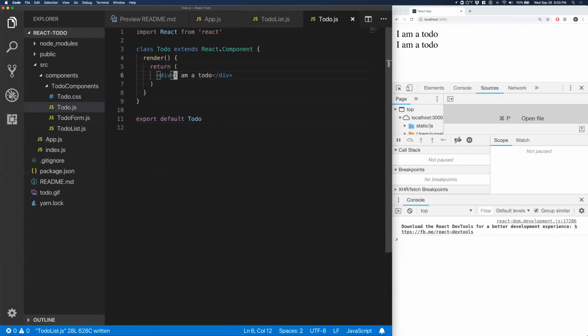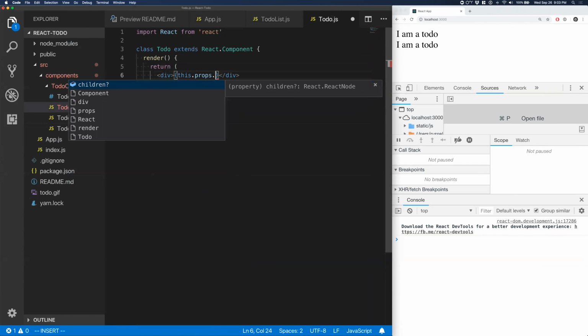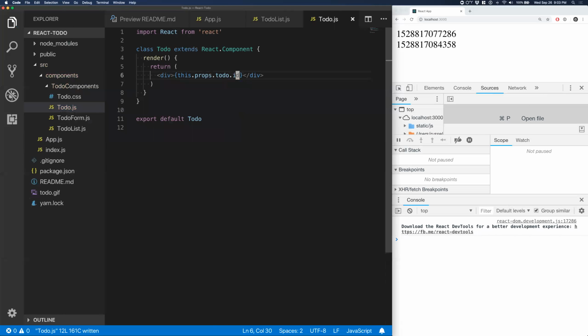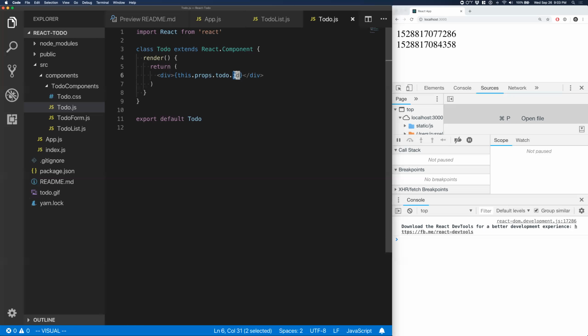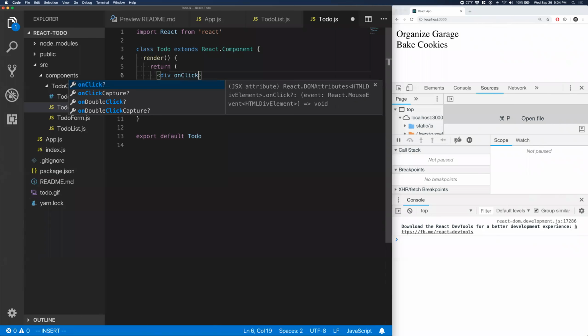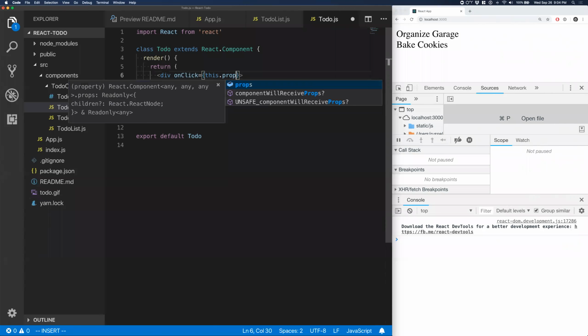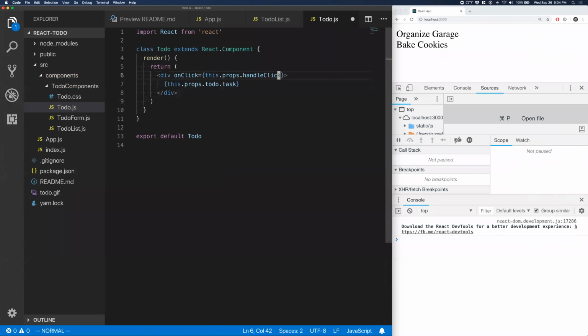Now props should have a full-blown to-do in here. So this.props.todo.id came through just fine, and then I'm going to have it display the task. Now I want to do onClick with this.props.handleClick. So you'll notice that alert came in handy, and now I'm able to see that the onClick is working.